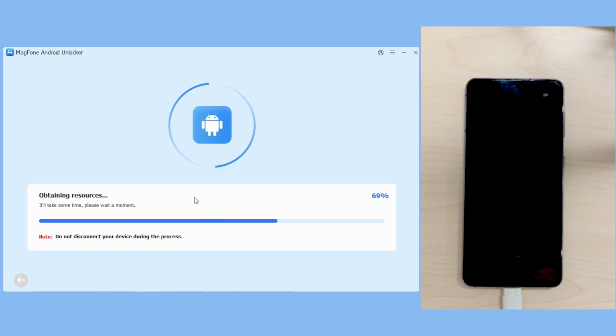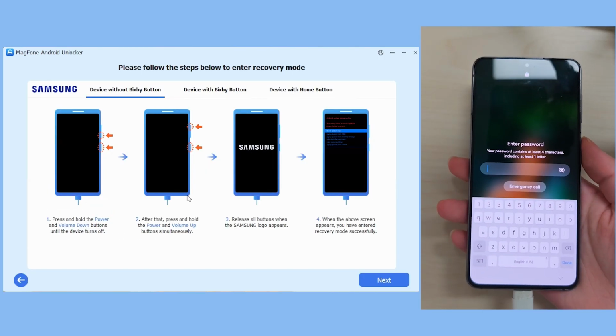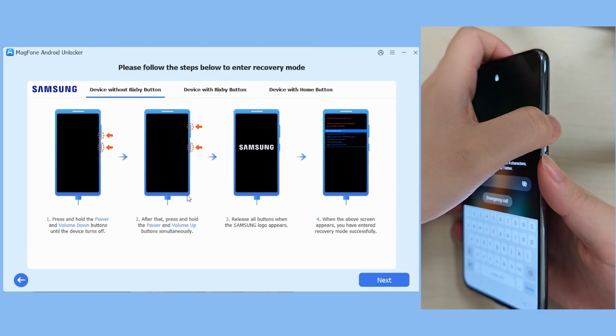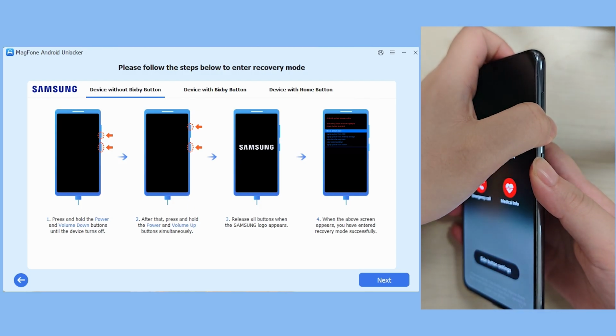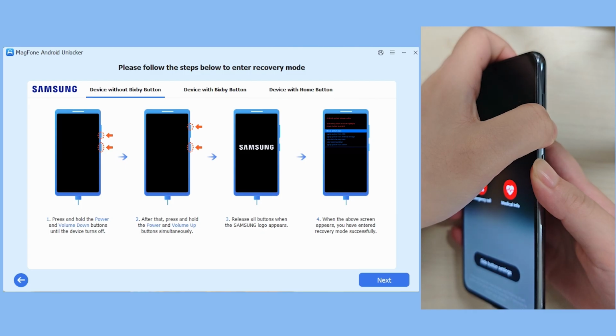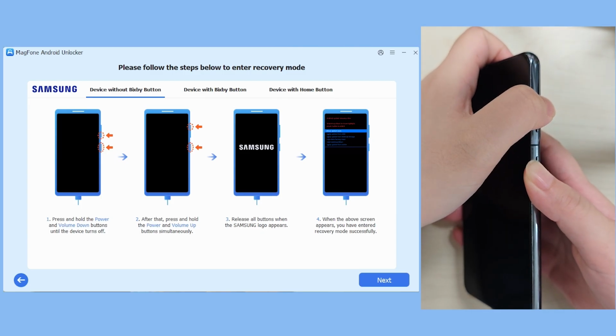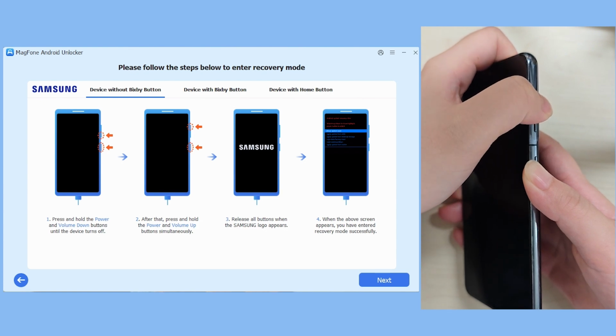Taking Samsung as an example, once you open the tool it walks you through powering the device down by holding power and volume down, then bringing it into recovery mode by holding power and volume up until the Samsung logo appears.